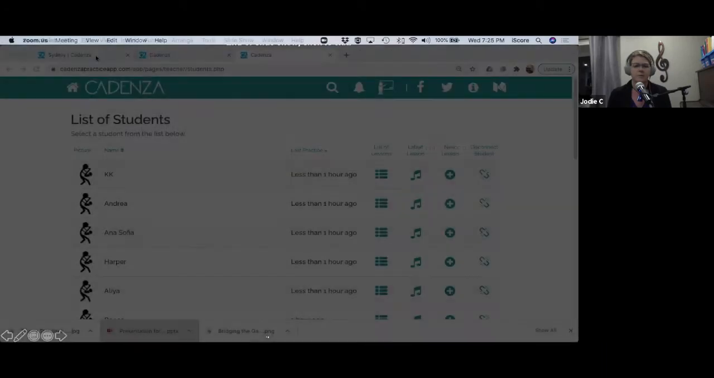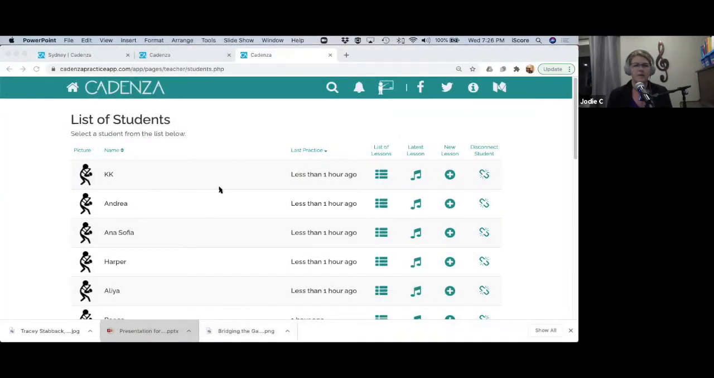I'm going to stop sharing that and pop over here to show the teacher view, and then I'm going to ask Heather and Tracy to share on their experiences. So here's my list of actual students.